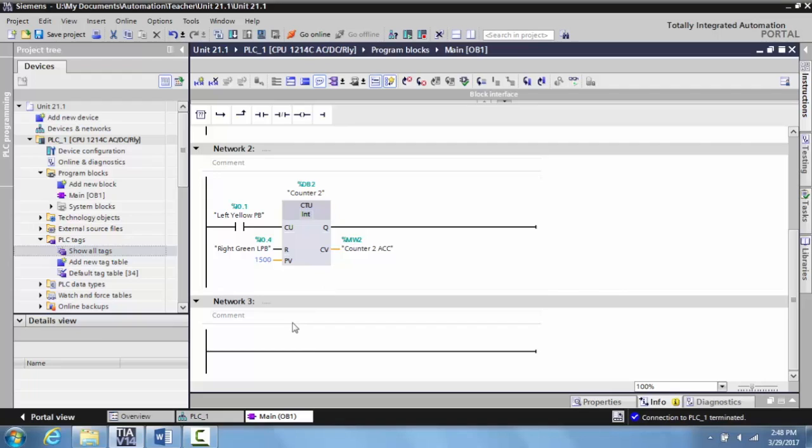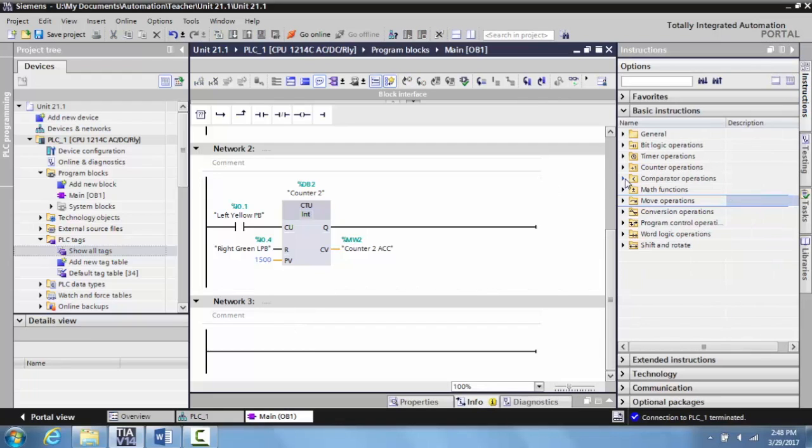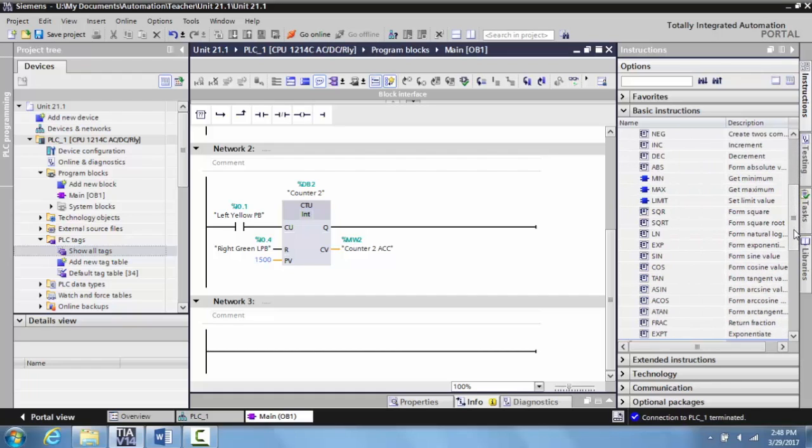So let's go ahead and go down to network 3. And what we're going to do is open up the instructions. And in the instructions, right above the move operations, are the math functions. If you expand these out, you can see that there are a lot of different math functions available to us. You can get into some pretty high-level math if needed. But in this video, what I'd like to show you are just the basics.